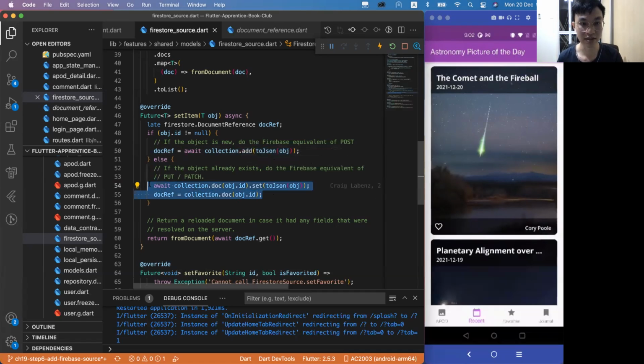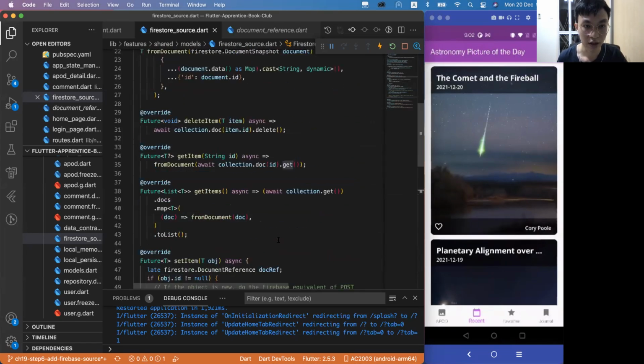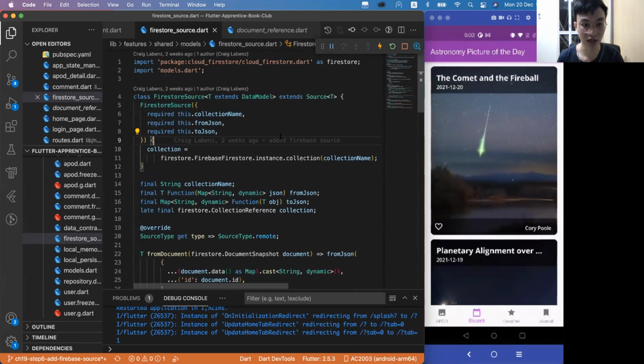And this one is equivalent to an update. We're going to update the comment. So if the ID exists, then we're going to update the comment. So it's similar to a put or patch HTTP request in this case. And then we return the latest data from the document. So after we set, we return the latest data. And this is what this file does.